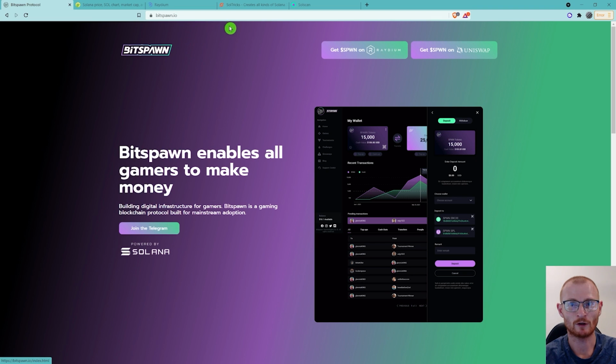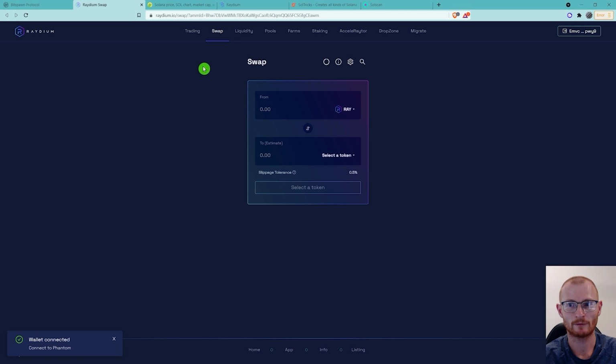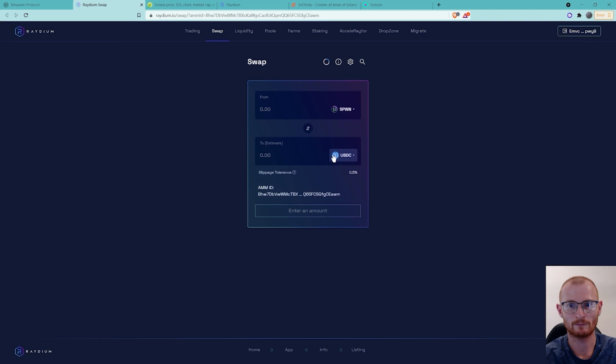So if we go to bitspawn.io, it says you can get spawn on Raydium, or you can get it on Uniswap. Uniswap's on Ethereum, so we're going to click on this link, and this will open up Raydium Swap. Our wallet's already connected. You may have to connect it. And then this will open up. This is a permissionless pool, and that basically means that people have gone ahead and added different tokens to Raydium, but they're not official Raydium tokens. I understand, and it's up to you whether you tick that.